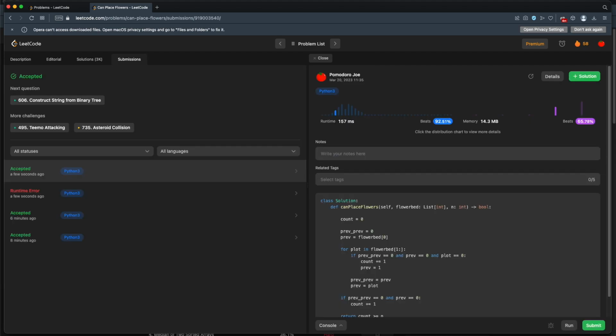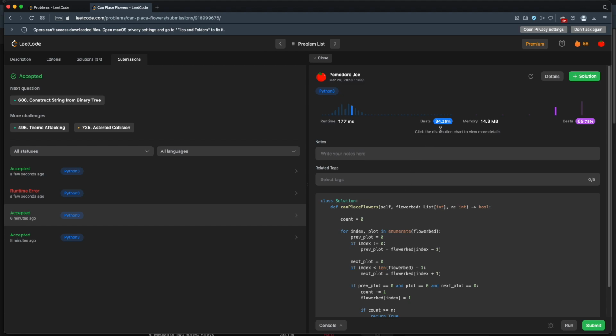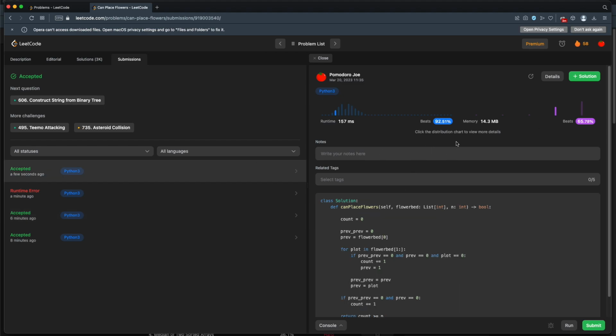All right, and that works, and it does so much better than our previous attempts. So our best attempt before was a 34% for runtime, 65% for memory. With this new algorithm, we beat 92% for runtime and 65% for memory. Significant improvement over the previous.